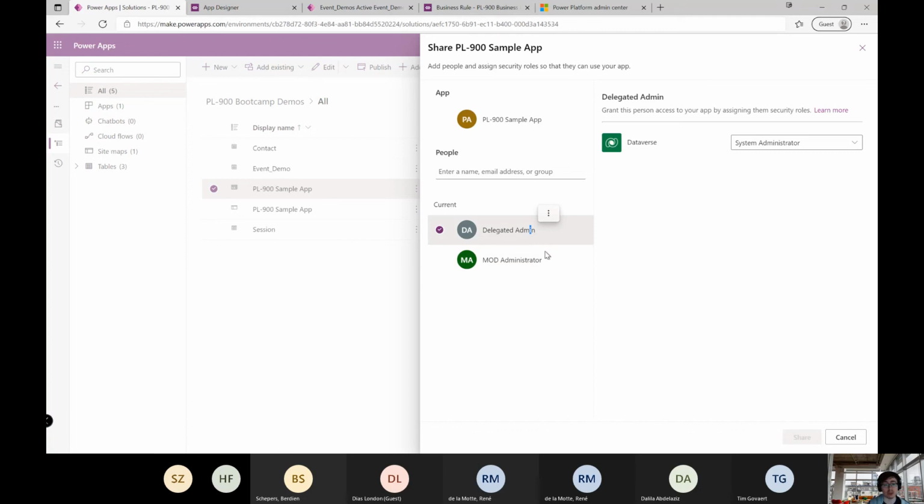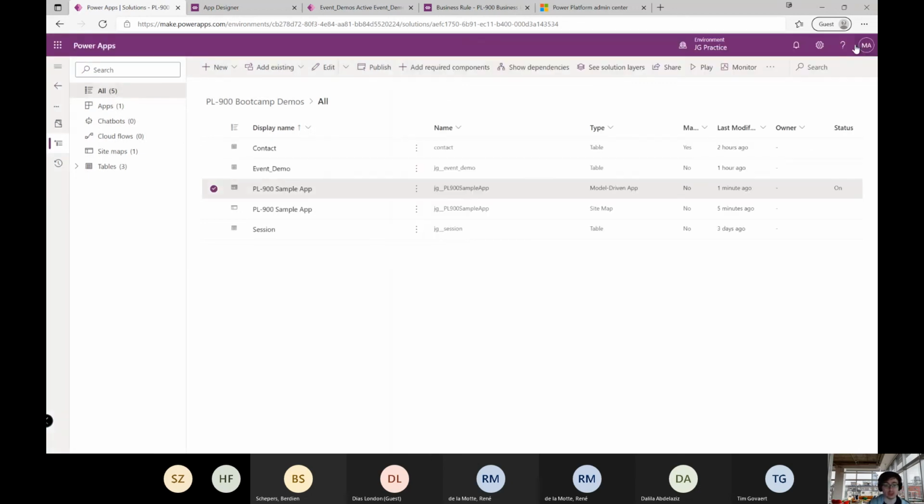And that's a two-step process. We need to share out both the app itself and ensure they've got an applicable security role set up in Dataverse so that they can access the underlying data. With that done, our app is then usable, and people in the organization can find it in the list over there and they can start working with it.